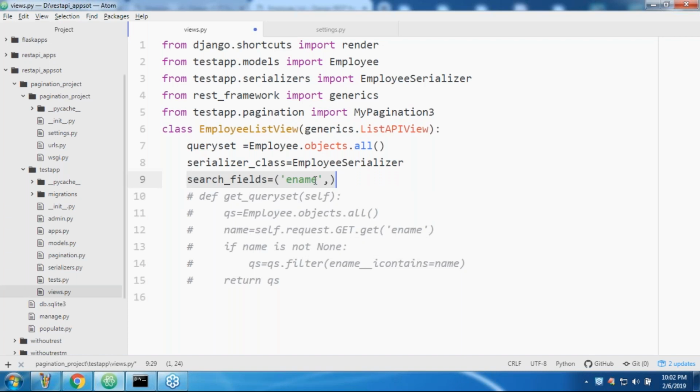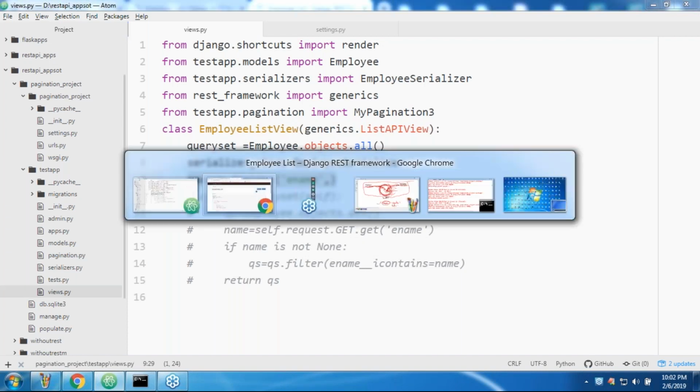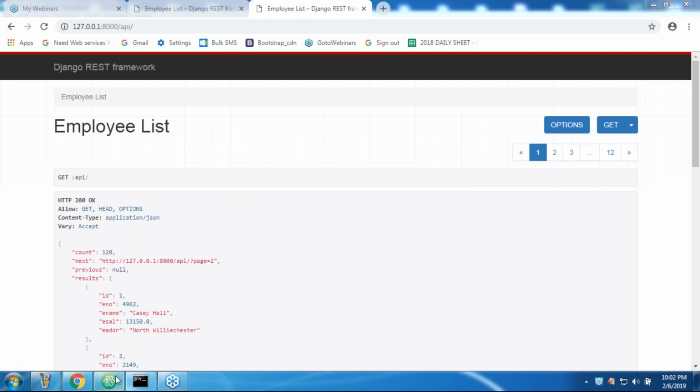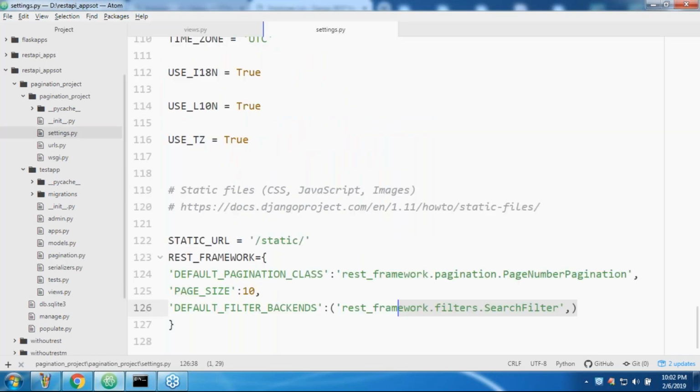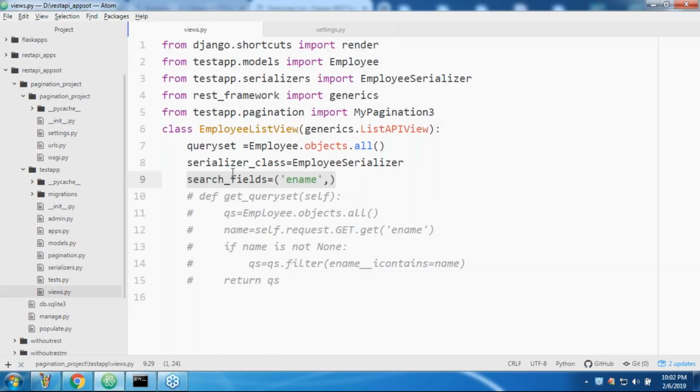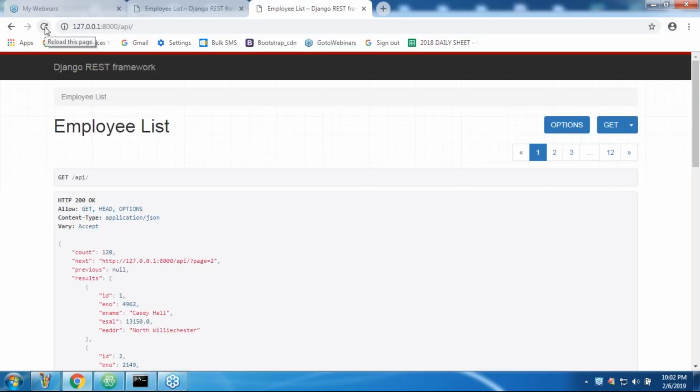Now have a look once. Let me refresh. How many activities did I do? Two activities. In settings.py, I added the default filter backends, search filter. Next, in views.py, search fields based on ename. Now let me refresh. Observe carefully: am I going to get any special option?